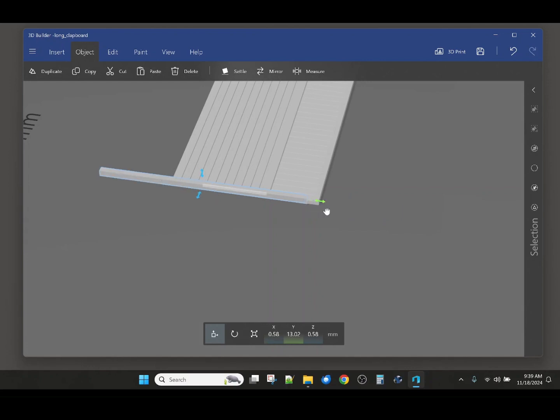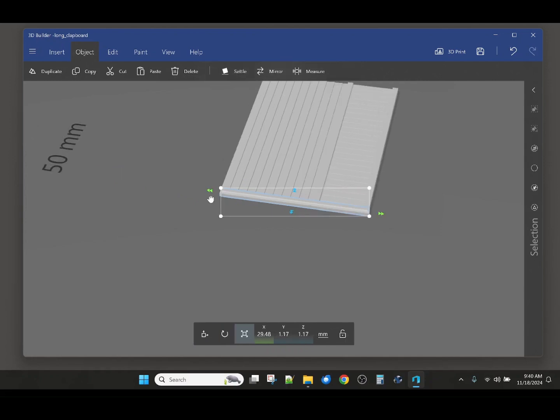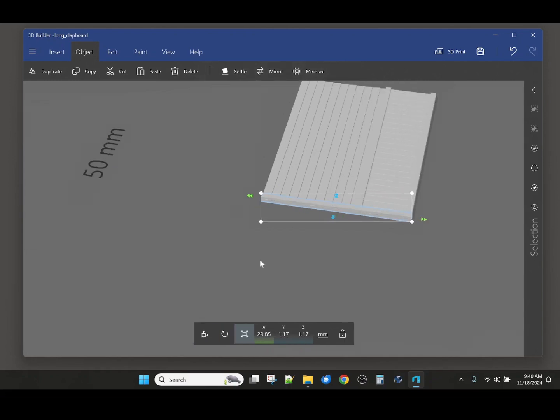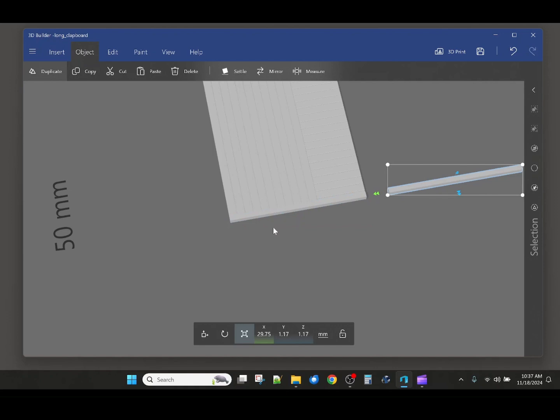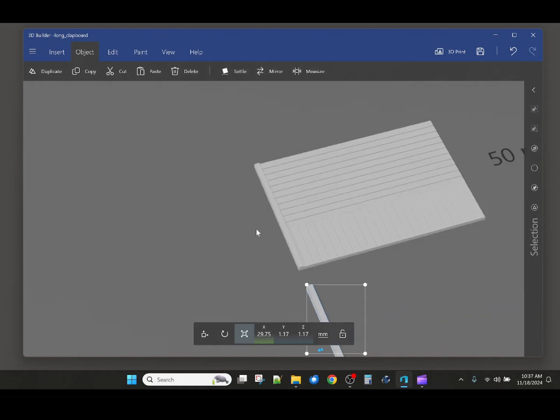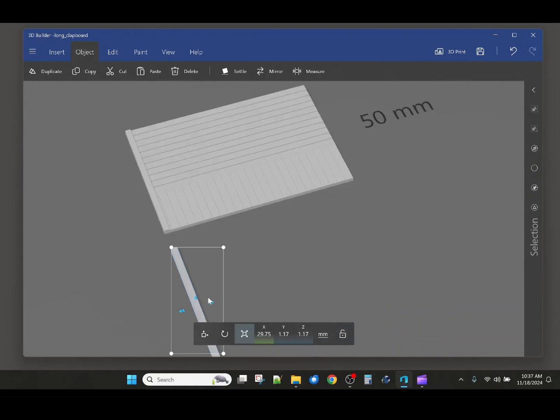Then use the Scale tool to make the board the proper length. We need another trim board just like this one on the other edge of the wall. So select Object Duplicate and move that part to the proper position on the right-hand side of the wall.